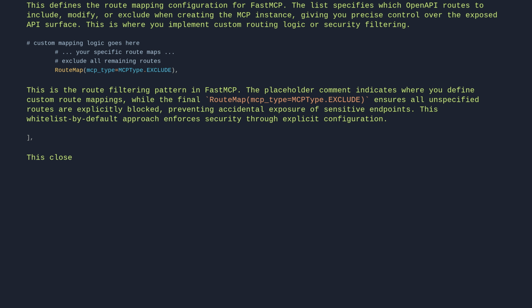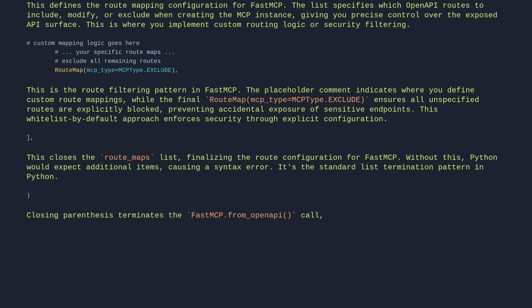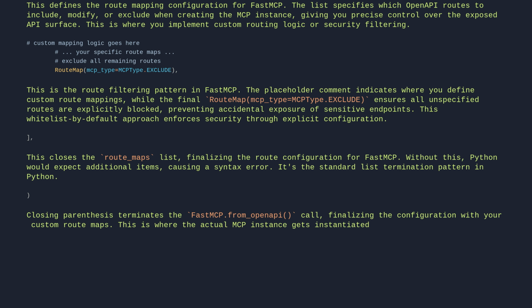This closes the route maps list, finalizing the route configuration for FastMCP. Without this, Python would expect additional items, causing a syntax error. It's the standard list termination pattern in Python. The closing parenthesis terminates the FastMCP.from_openapi call, finalizing the configuration with your custom route maps. This is where the actual MCP instance gets instantiated with all specified settings, ready for use.